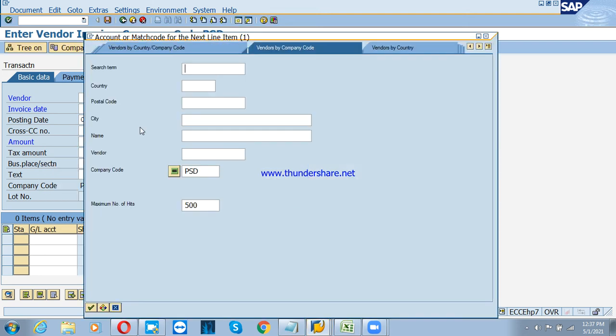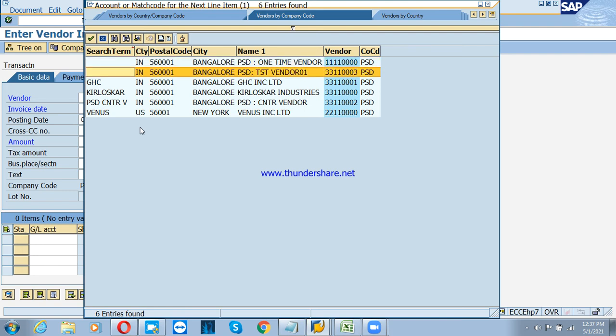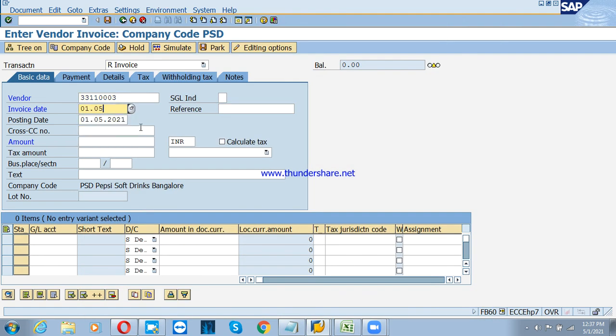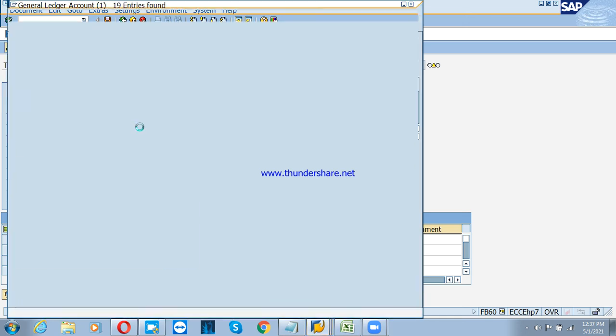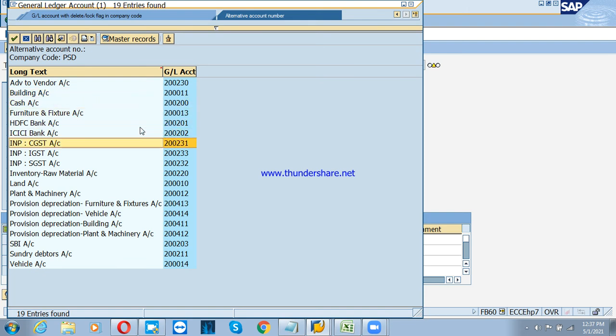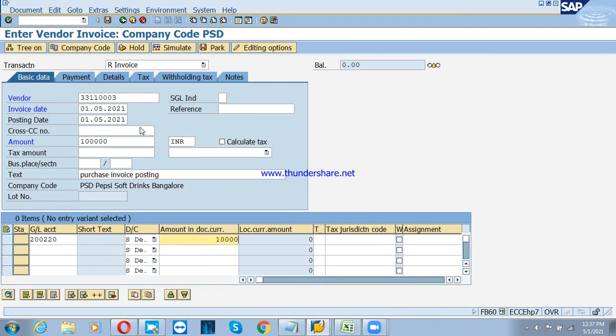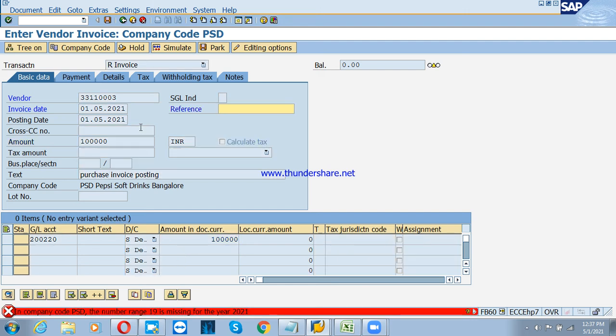I'm going to raise the invoice, 0.5/2021, and I'll give purchase invoice posting and GL account, inventory of raw material account, amount. Okay, here we are getting an error: company code number range is not maintained.